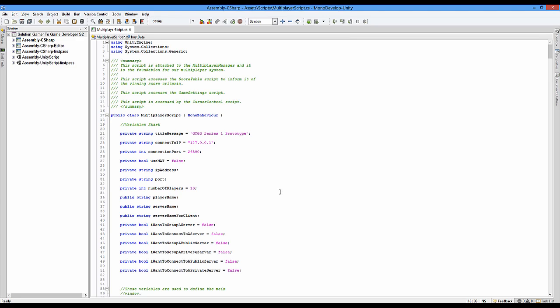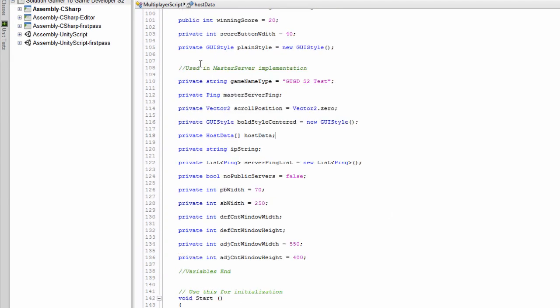Okay, I'll go through the script now, and I'll scroll down to where I have used the master server implementation. These are all the new variables that I've put in for implementing the master server, and the one that's really important here is this one, private string gameTypeName. It's really important that you do change this to something unique. Because my game type is this GTGD S2 test, and every server that gets registered with the master server will be for this game type, and every player launching my application will be looking for this game type from the master server.